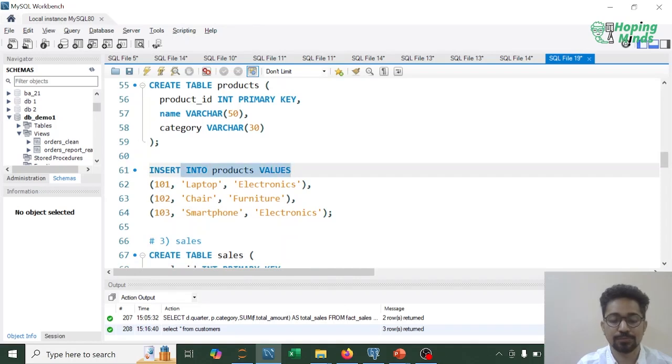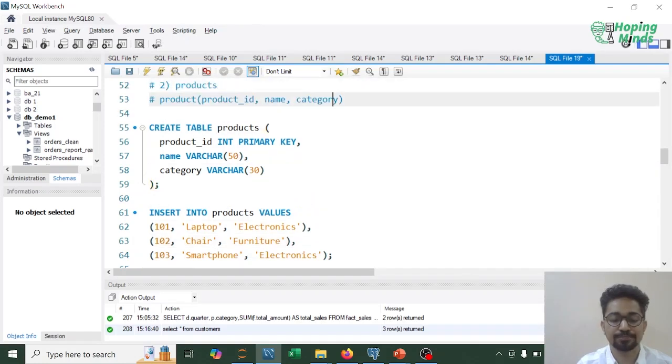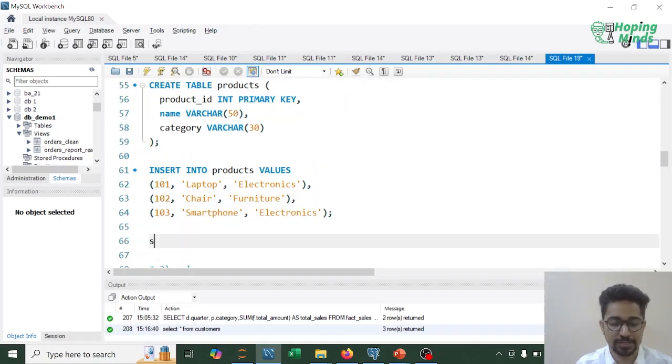Then I'm inserting the data into the product table, and what values do I have? Over here I'm having the ID 101, and over here I'm having the laptop, right? So the first product that we have is laptop, and then I have electronics, the category to which it belongs. Then for ID 102 it is chair, and the category is furniture. And for ID 103, the product is smartphone, and the category over here is electronics, right? So these are the details that I'm inserting into the product table. Once the product table is completed, I can display the data.